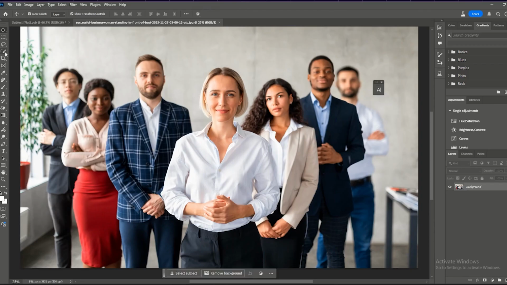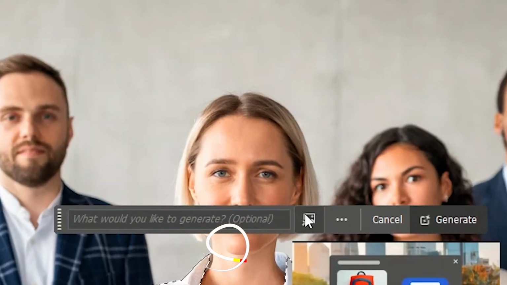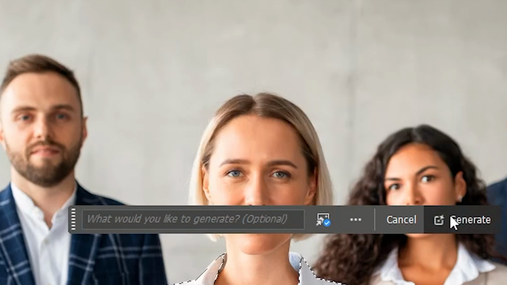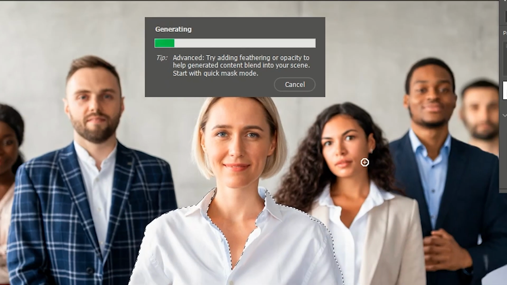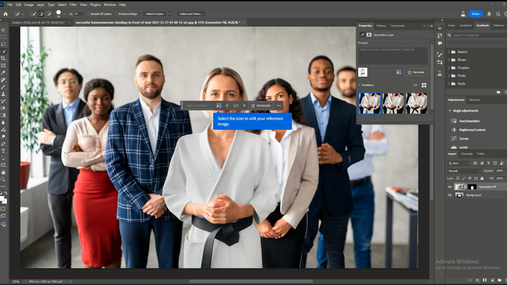Select the quick selection tool and let's select it without any effort. Let's import the similar image. Click this icon and choose the image. After choosing, hit Generate. Wow, it looks natural. Amazing.